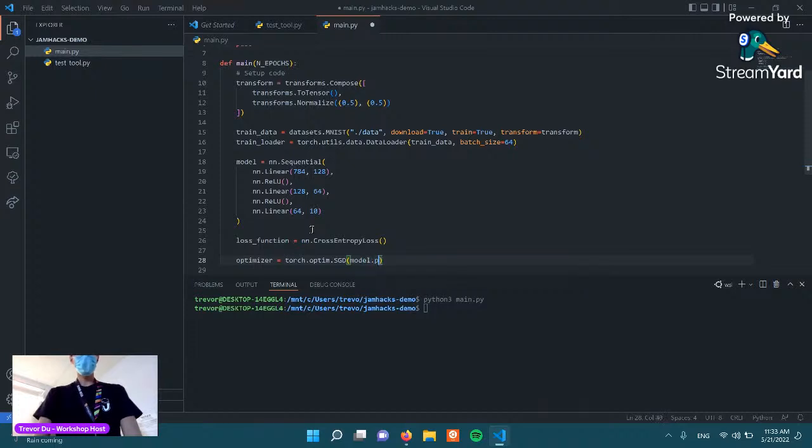And then we pass it the parameters of our model. Parameters is another way to say just weights. So we pass it our model weights with the parameters function, and then we give it lr. And lr just stands for learning rate. The bigger the learning rate, the bigger the steps that the optimizer takes.